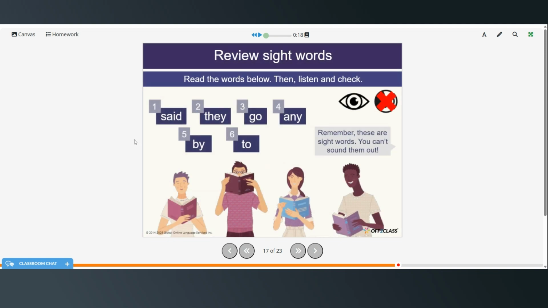All right, now here are some sight words. So just listen and check. Said, they, go, any, by, to.